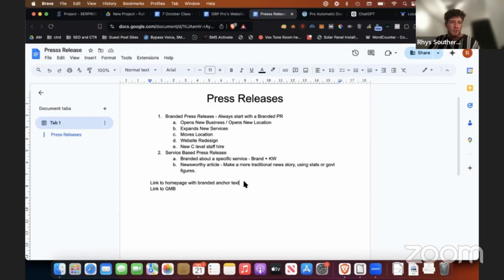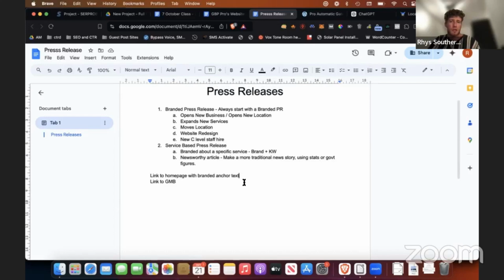In terms of links, generally we want to link to the homepage for the branded press release. The first one we do, we want to be linking to the homepage, using a branded anchor text, because we really need to associate and establish that brand identity within Google. So initially, everything we're doing link-wise should be branded in some way. That's no different for the first press release. It's going to have a branded anchor text, and we're going to link to the GMB as well with brand anchor text.